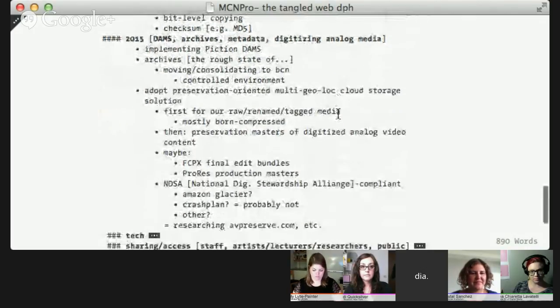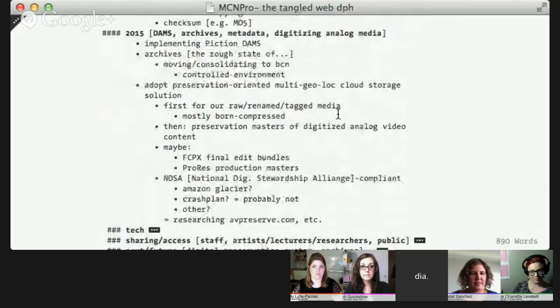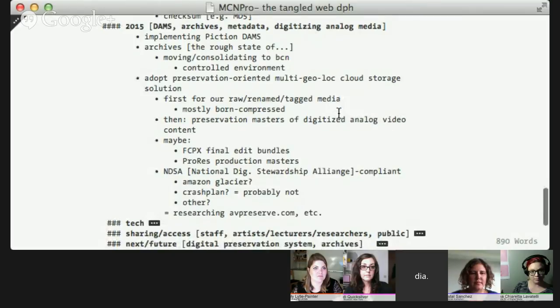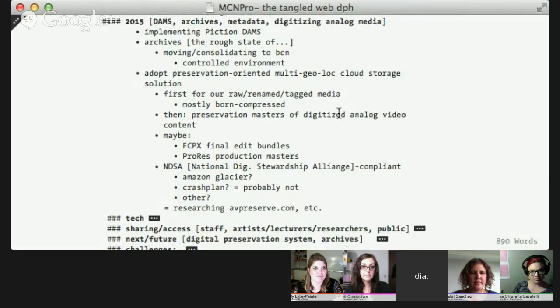2015, I'm looking forward to our Piction DAM system being better integrated. We're on that path right now, but that's probably a whole other talk. Archives, the rough state of them, it's all being consolidated to Beacon, which again is for the environmental control that we have there, even though it takes it away from our administrative offices in New York City.